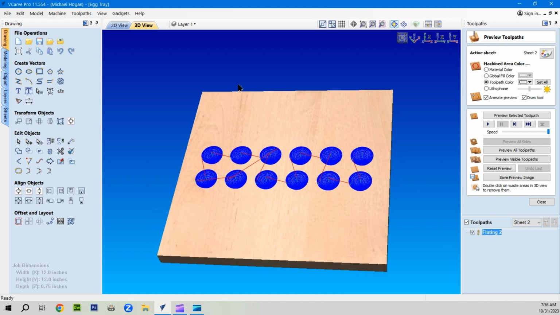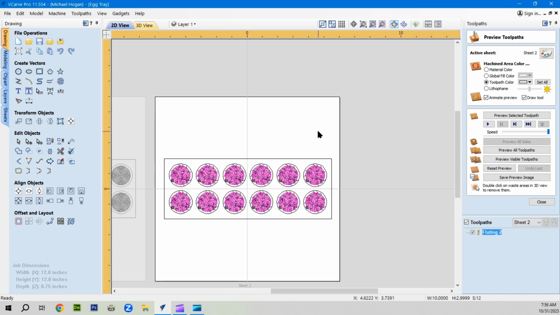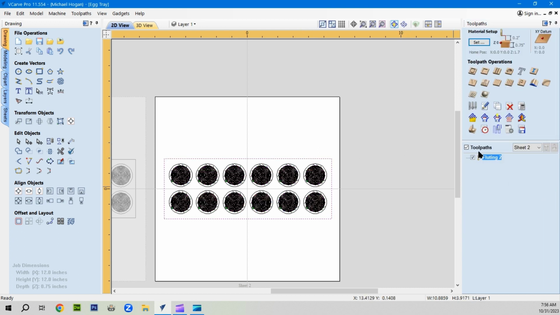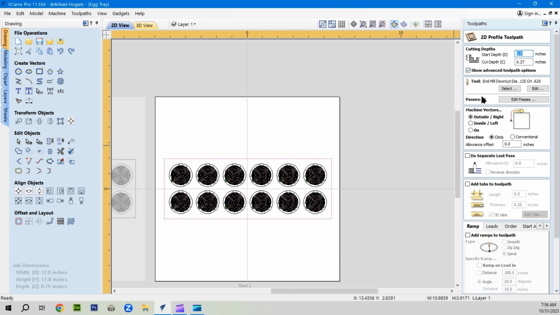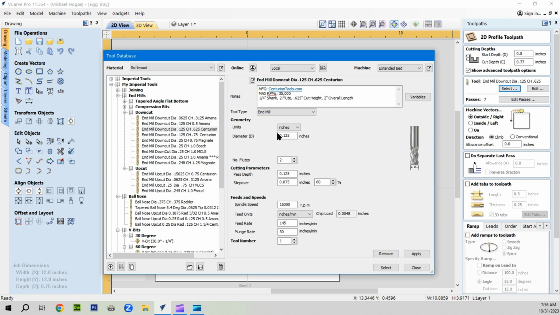We go ahead and go back to the 2D view, and we're going to go ahead and create our tool path for the rectangle. We want to go 7 deep, which is 7.5 is our material thickness. And I want an end mill, but I want to use a bigger end mill. This is a 125.